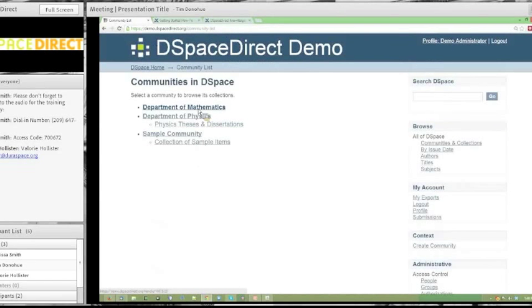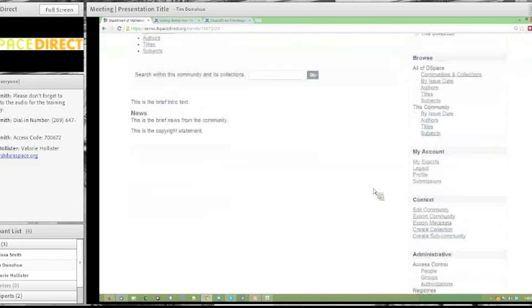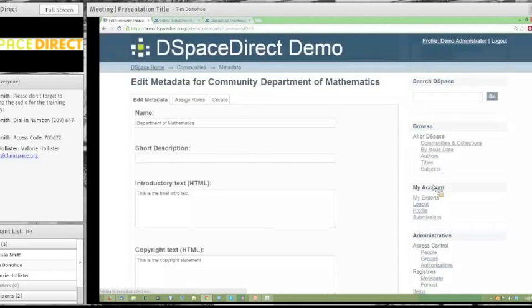Okay, so let's go back to our list of communities. We're going to jump back into the Department of Mathematics. Okay, so here's our new community that we just created. The context menu over here, because I'm now at a community level, is giving me different options based on my permissions. Since I'm a site-wide administrator, I can do different things here like create a collection underneath this community, create a sub-community. I can also go back and edit this community or do some exporting tasks, which I'll talk about a little bit more later.